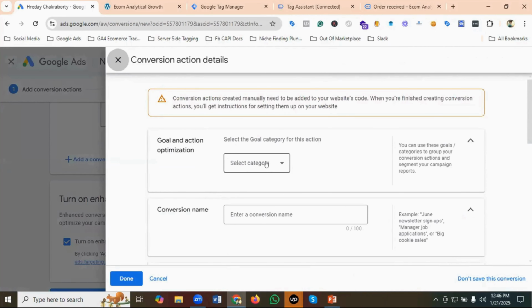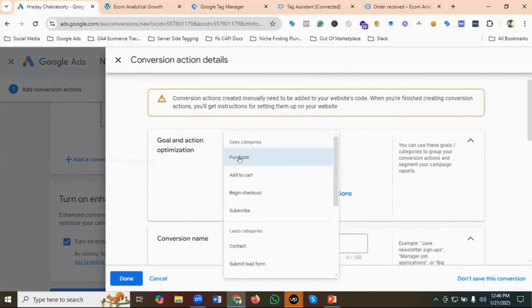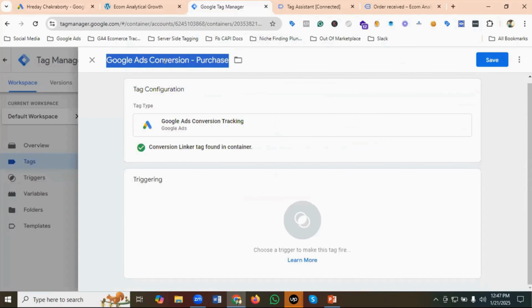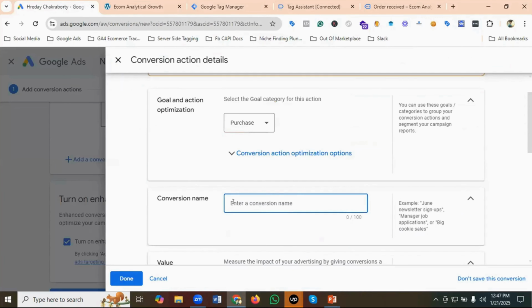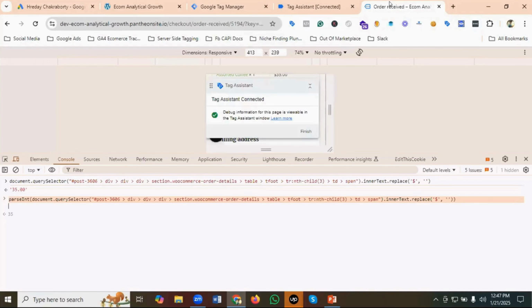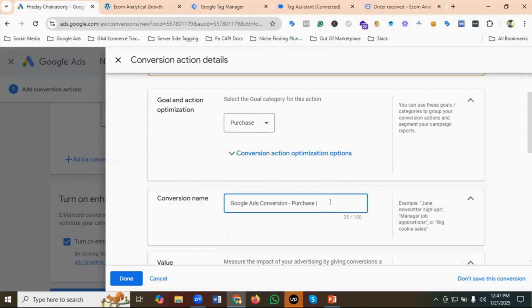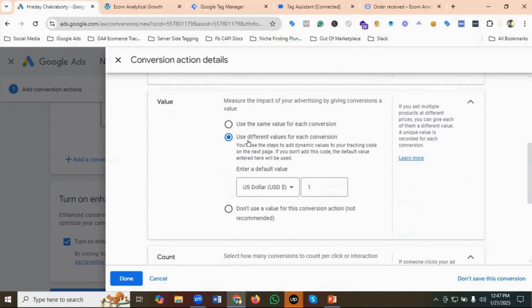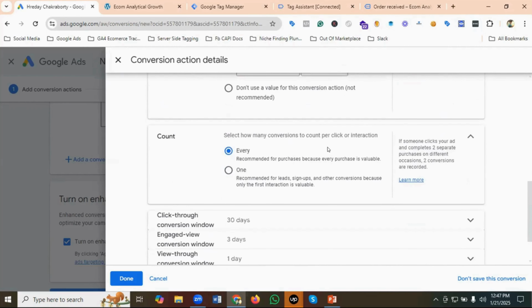Then from the goal and action optimization section, I'm going to choose purchase, and I will name this Google Ads conversion purchase. Maybe I can name the website, which is analytical growth. Okay, perfect. Then from the value section, we are going to choose use different values for each conversion. From the count section, we are going to count every purchase.